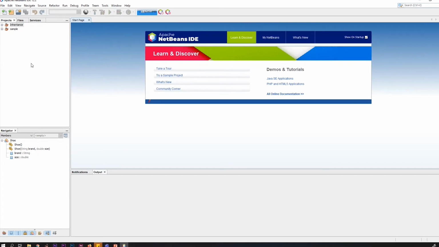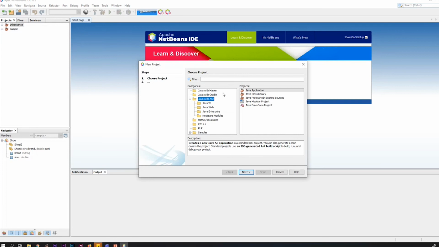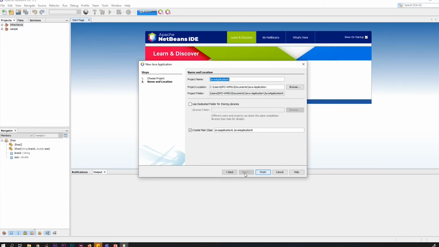The first thing you have to do is create the file. Create a new project. I'll be using Java with a new application. Next, just name this one inheritance sample. Okay, so let's finish it.